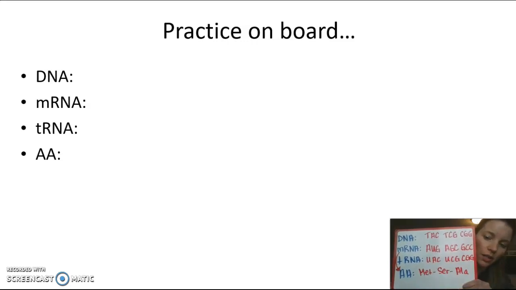So note that the mRNA is the strand that's being read for your amino acids, and the tRNA is really just the code that unlocks that specific amino acid. So it's just used for unlocking the amino acid. So there's one example for you.